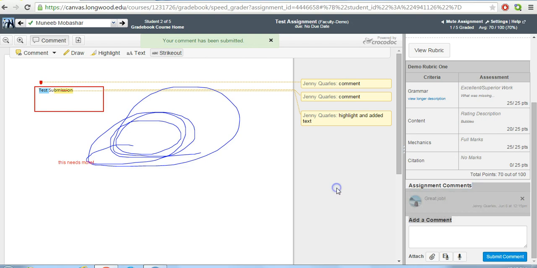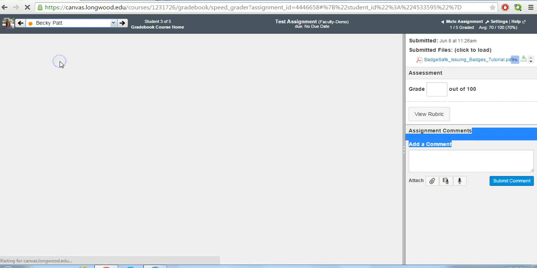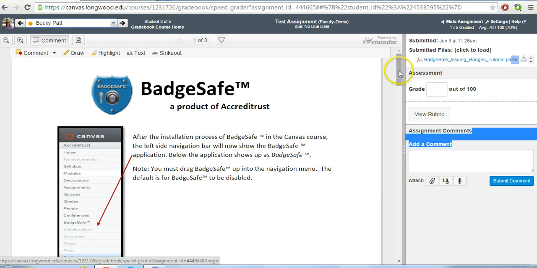And we'll now see that Manib's work has been graded. There's a check mark next to his name. If I wanted to navigate to Becky, I could then click over here and I could navigate to Becky. Here's her document that she sent me, which obviously has a lot more to it.